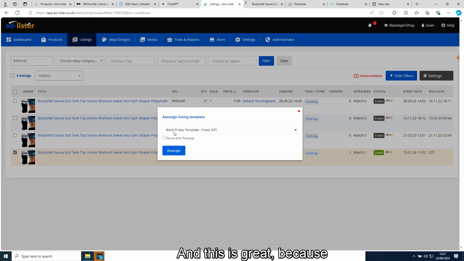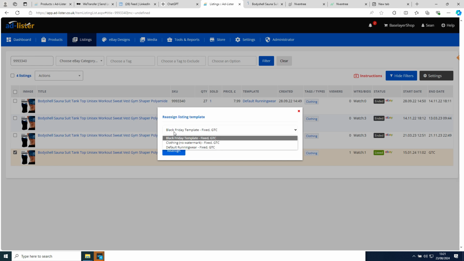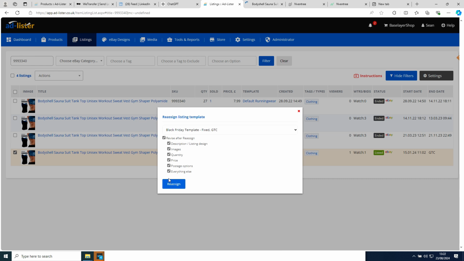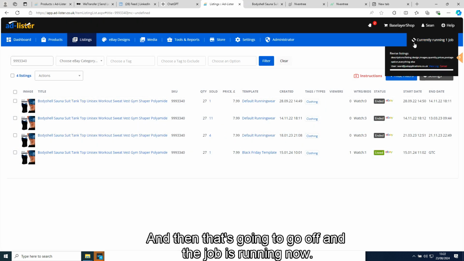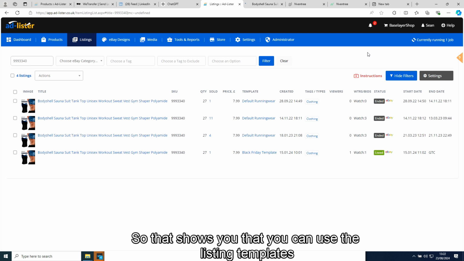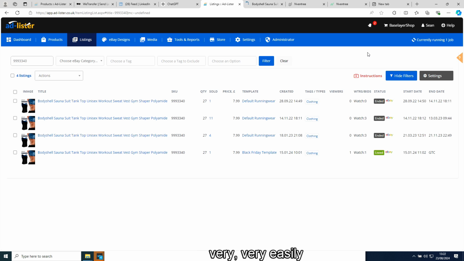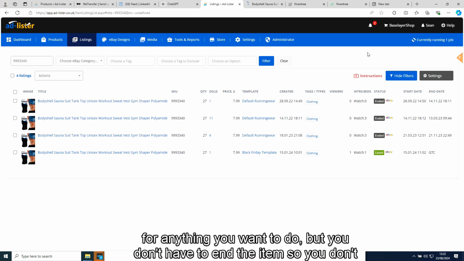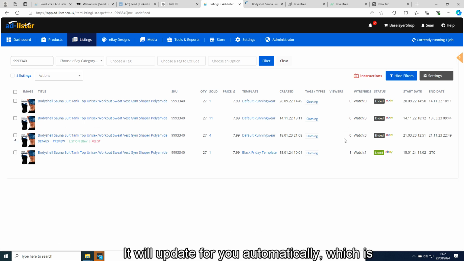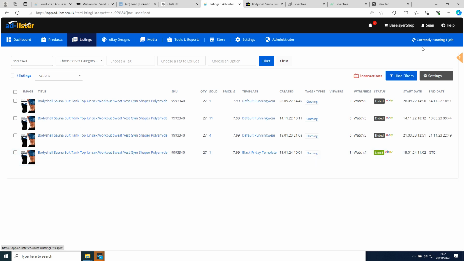I'm going to say all you have to do is reassign the template. And this is great because for this example, it's got Black Friday there. And I'm going to say revise, have to reassign. And then that's going to go off and the job is being run now. And within a few seconds, this will be also updated as well. So that shows you that you can use the listing templates very, very easily for Christmas, for Halloween, for Valentine's Day, for anything you want to do, but you don't have to end the item. So you don't have to panic about losing any sales history. It'll update for you automatically, which is exactly what you want.